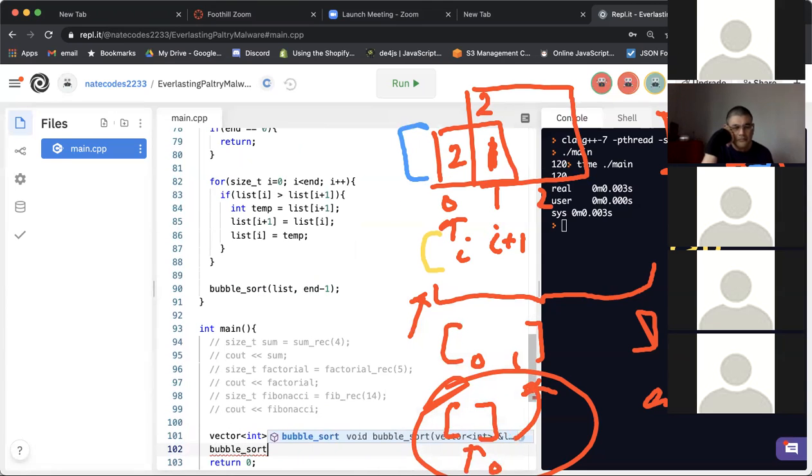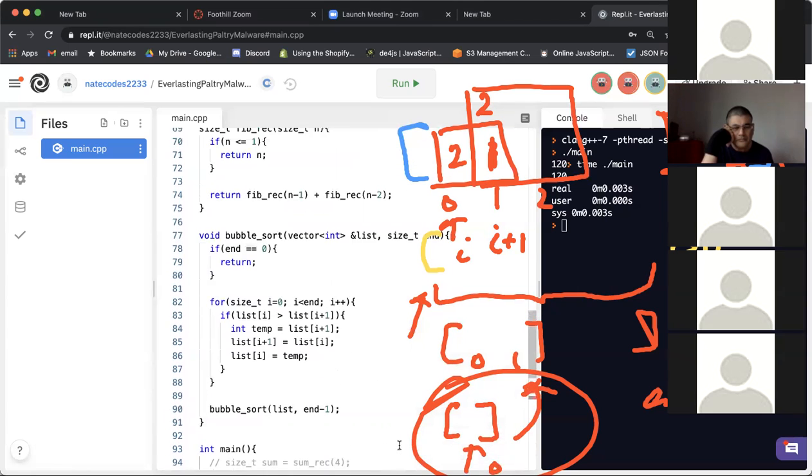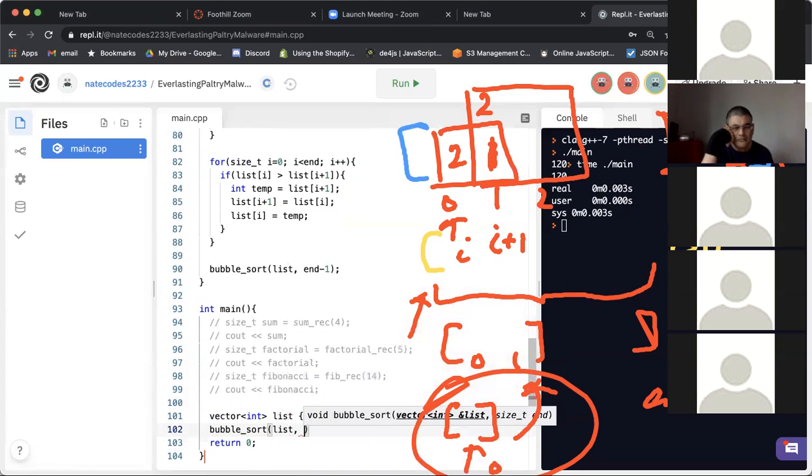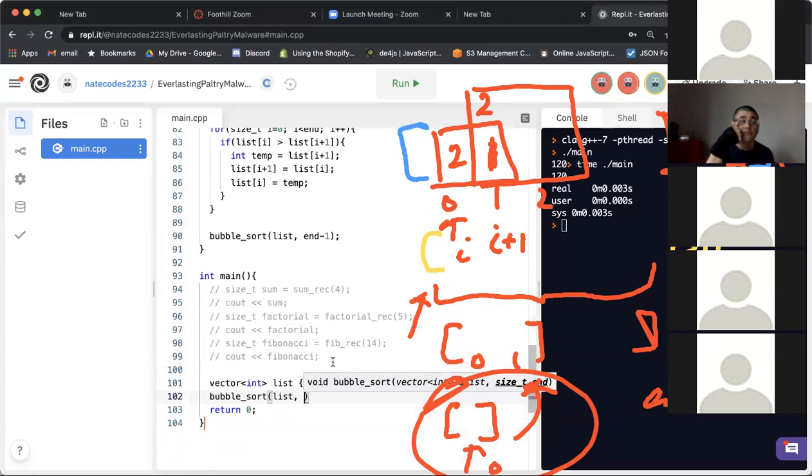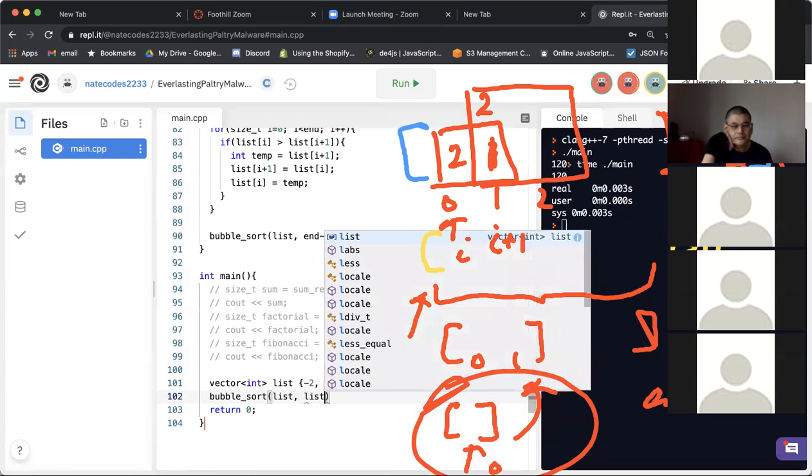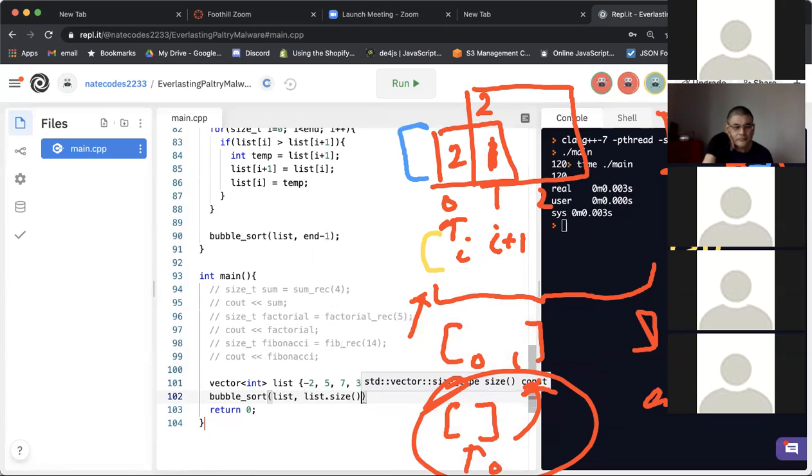And then we should see out list. What would the end be? This will be list size, list size -1, I think. List dot size -1. Why would it be -1? Because we're using position, I think, right, Michael? Yeah, if you have 9 items, it'll be up to index 8.